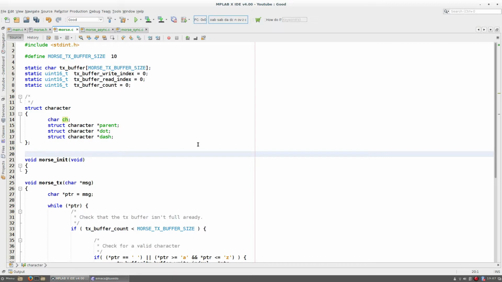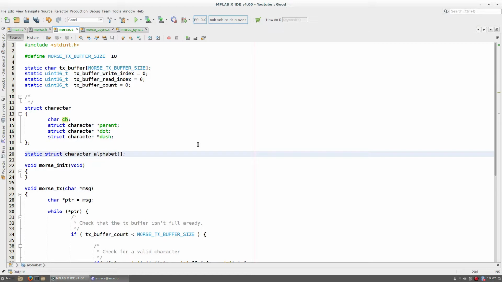Now the actual data structure, the alphabet, is going to be an array of these structures, and we want to hold on to, I'll just use the ASCII values. Sorry, so we're actually implementing this for A to Z.